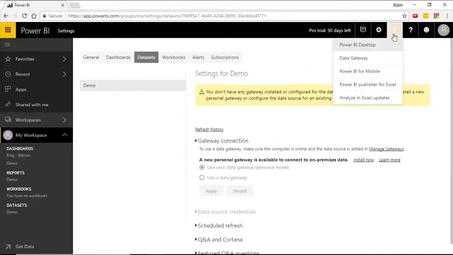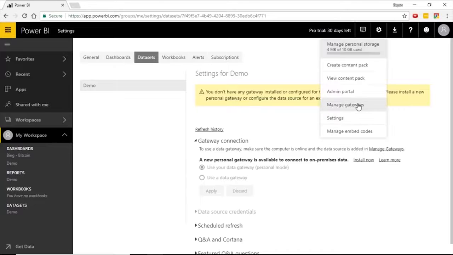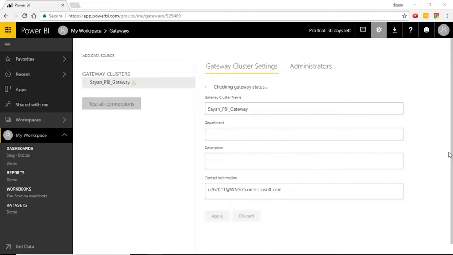You can actually download your gateway from here to configure it further, right? And you can also go to the Manage Gateways tab to manage your gateway. So if you already have a gateway installed and you want to go back and set your gateway specifically, this is one other place where you can go back and check your gateway. Everything's working fine there.